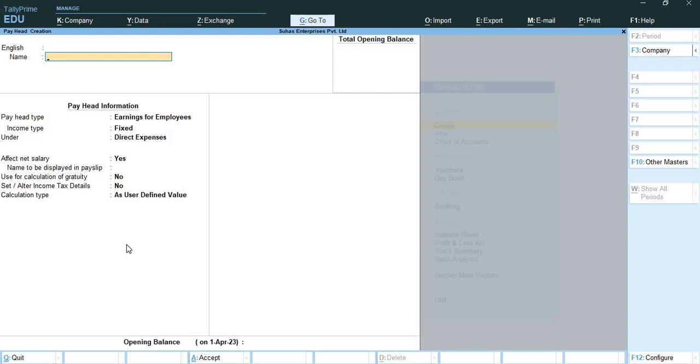Basic pay divided by the total number of days will give per day salary. Assuming that there are 9 working hours in a day, the overtime percentage is derived as shown in the table. Working hours are 9 and percentage on basic is 100%. So overtime percentage will be 100 divided by 9, that is 11.11%. For this, I'll go to pay heads and create a pay head overtime over here.